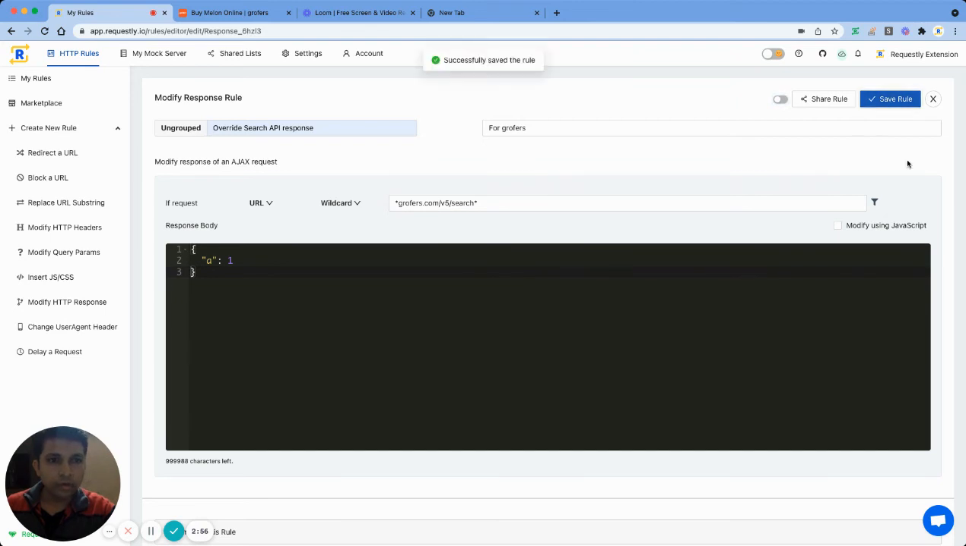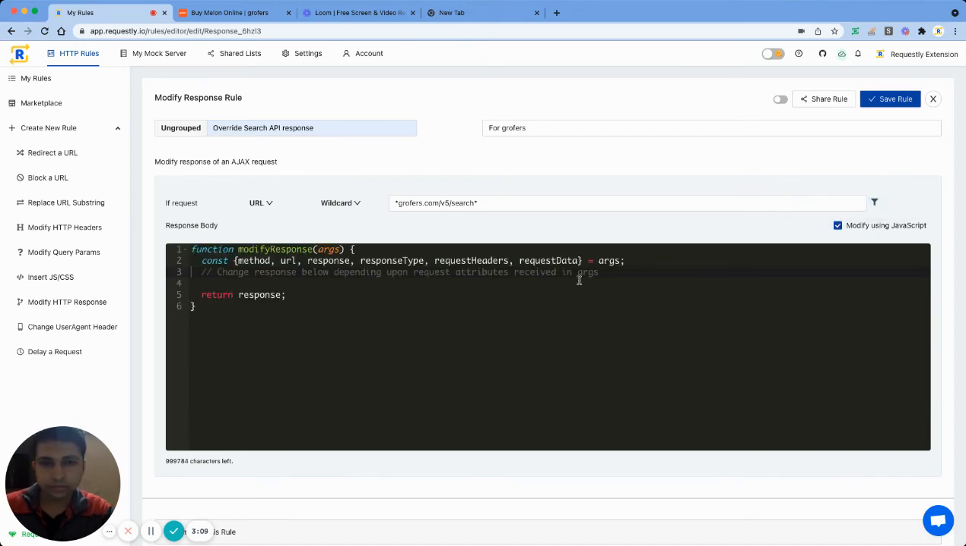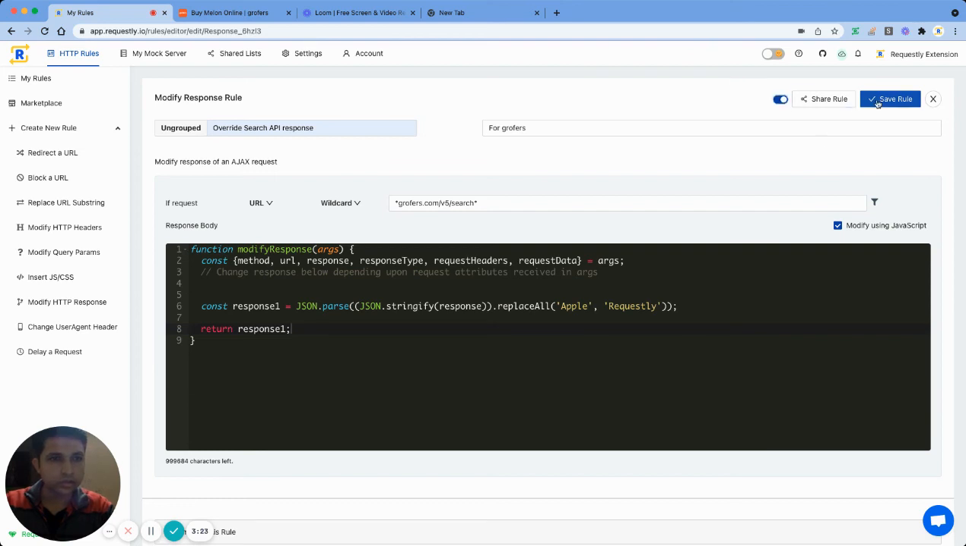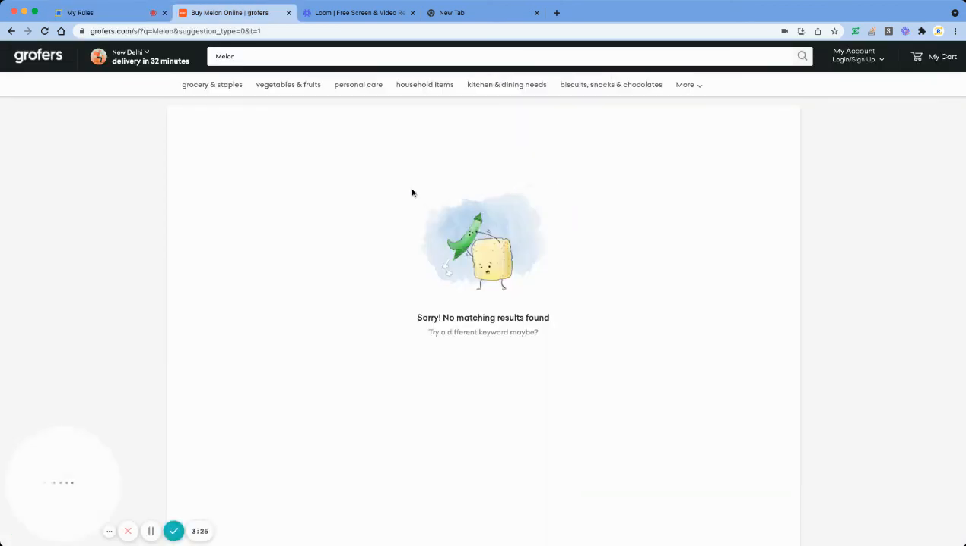Now one more interesting thing I would like to share as part of Modify Response is that you can also use custom code on top of the response received from the server. So you can use this, and now I'll just replace the search results which contain Apple with the word Requestly, and I'll just return the response. Now let me save this rule and refresh again.